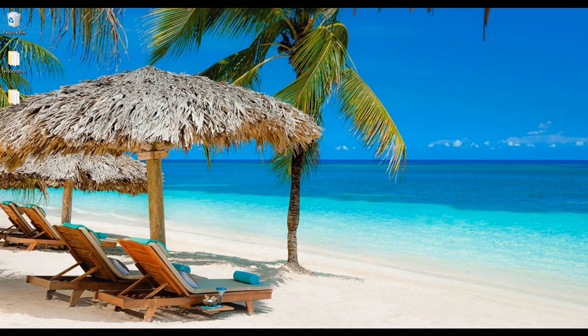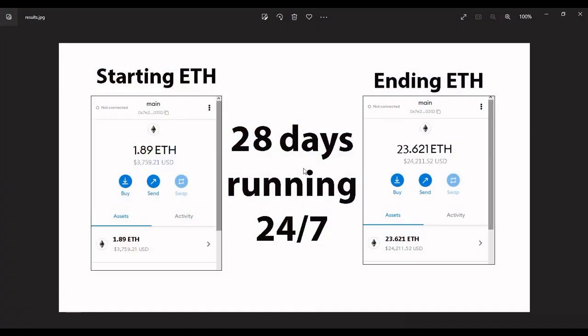And I ran it for 28 days straight. And these are my results. That was my starting Ethereum. Now I'm going to go through how to configure it, and I only had it configured, even though I started with 1.89 Ethereum, to utilize only 0.5 Ethereum. I'll go into how to do that, but this is the ending Ethereum, and that was from the utilization of just the 0.5.